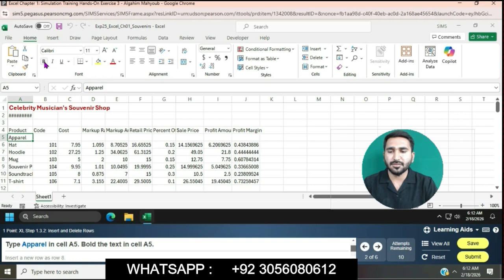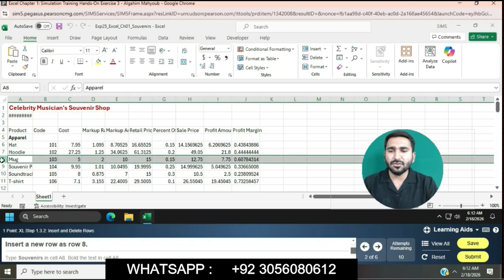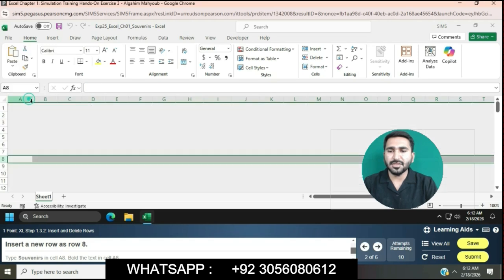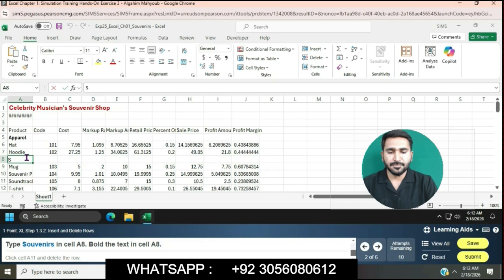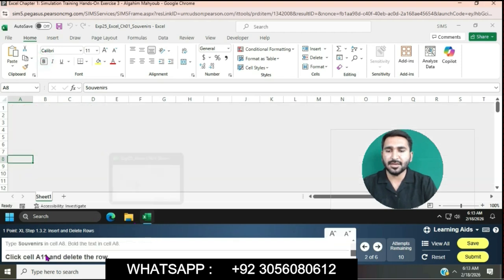Click on the bold button. Insert a new row as row 8. Select row 8, right click on row 8, click on insert, and the new row will be inserted as row 8. So we will type Souvenirs in cell A8 and bold the text in cell A8. We will click on cell A8 and type SOUVENIRS. Select cell A8, go to the Home tab in the Font group and click on the bold button. This text will be bold in cell A8.